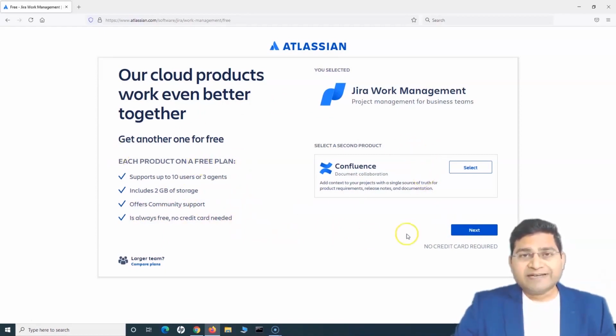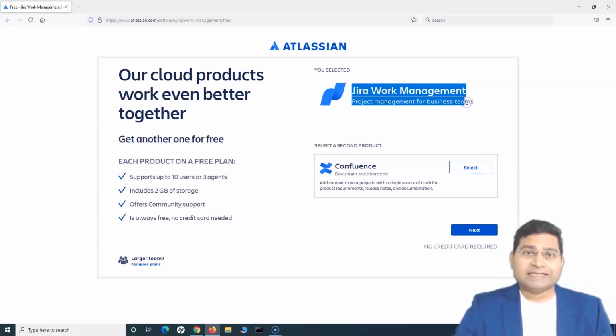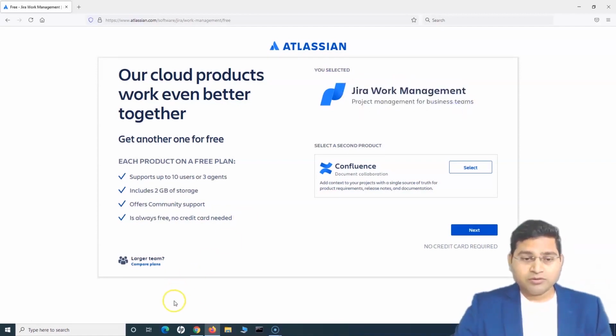If you want to check this particular process, I'll put the link of the previous sign up process for Jira Software in this video. Follow that. The process will be almost similar to what is explained in my previous video for the Jira Software sign up. Now, because I have signed up for Jira Software already, Jira Work Management is part of it. Okay, so let's go to Jira Software.